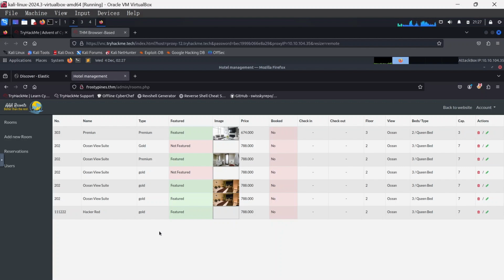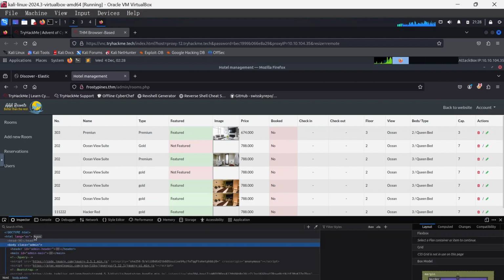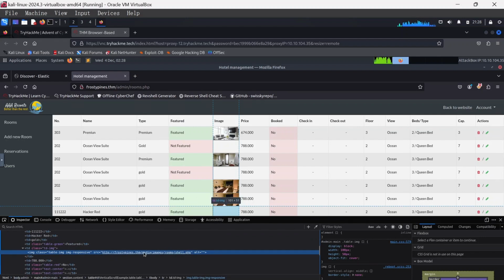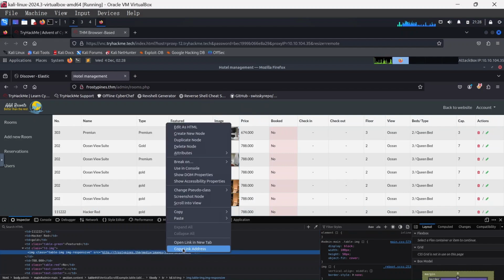So the next thing we want to do now is how can we access that script? For us to access it, we need to know where it's saved, and then we can take advantage of the vulnerability of this particular issue, right? So right click on this, and you can click on inspect. There are so many other ways to do it, but this is the quickest way. Just click on inspect on that particular option, and it will take you straight to the location here. Okay, and that location is http frostypines.thm media image rooms shell.php. So I'll just right click on this. I want to copy the link address.